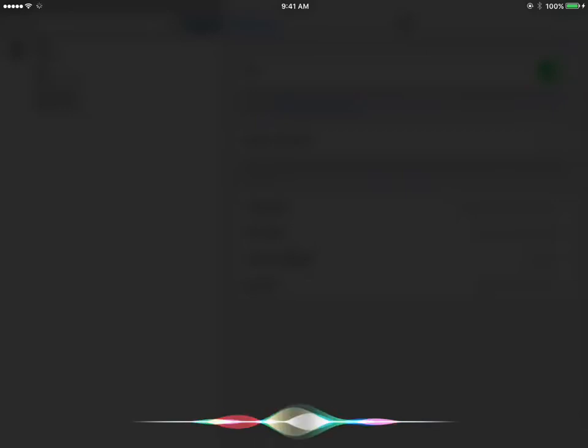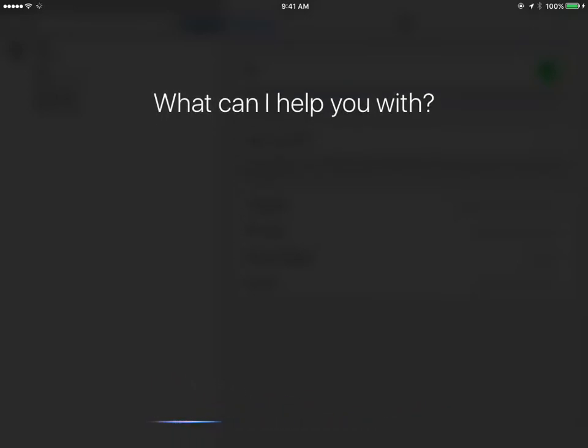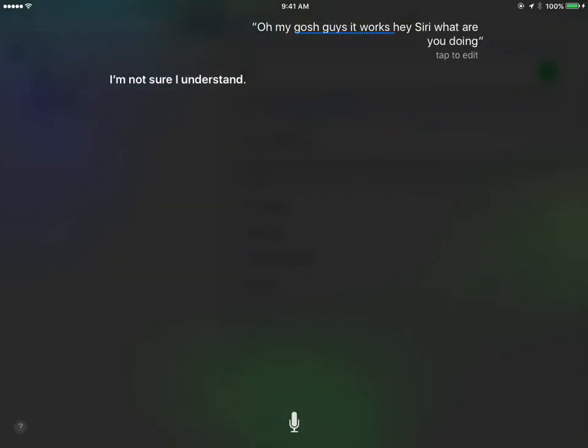Hey Siri, what are you doing? I'm doing my best to help people stay safe and stop COVID-19 from spreading. I'd love to help you too. Say, what's social distancing? To find out more. I'm not sure I understand.